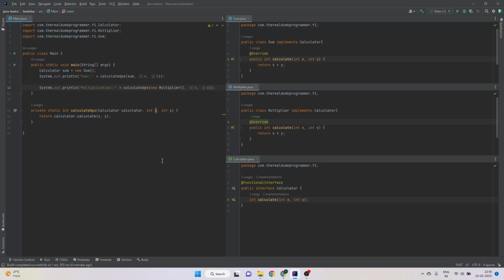So in this video, we will see how to use lambdas in conjunction with functional interfaces. In the last video, we created our first functional interface, Calculator, and this is tagged with the FunctionalInterface annotation, although this is optional, it's good to add. Then it has a single abstract method, calculate.